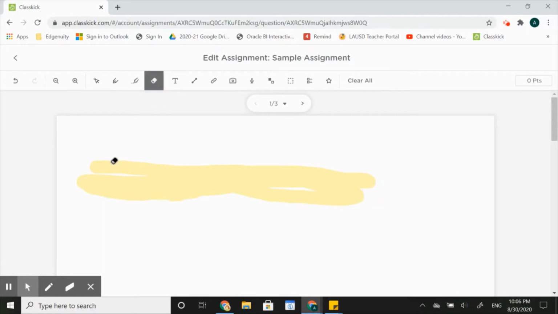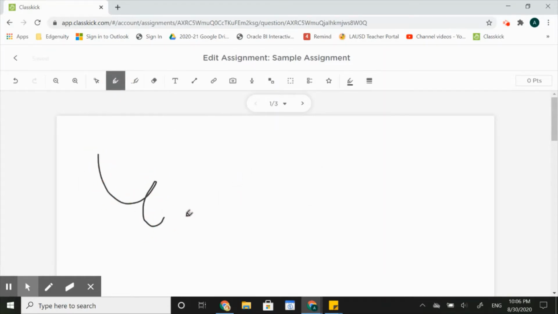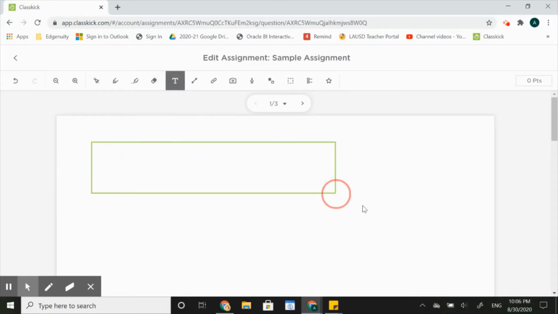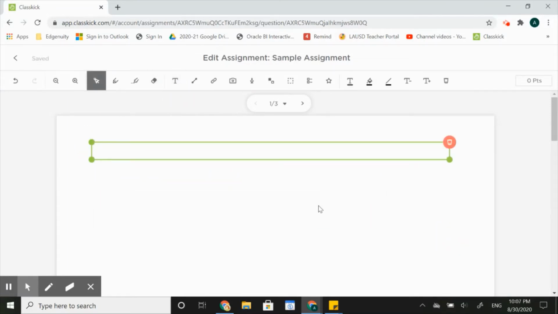Another option we have here is our eraser mode, which actually erases the entire thing that you've written. So instead of erasing parts, it erases the whole thing. Another tool you have access to is a text box. Here I can type text for different prompts.